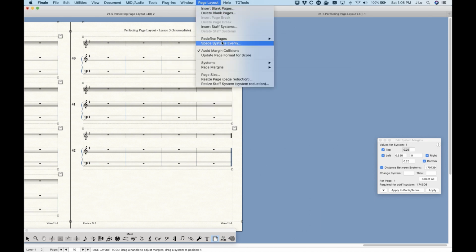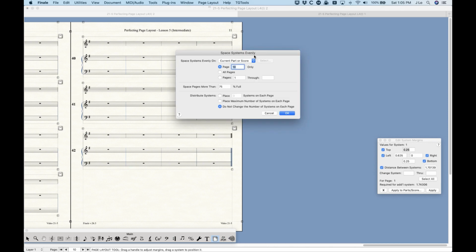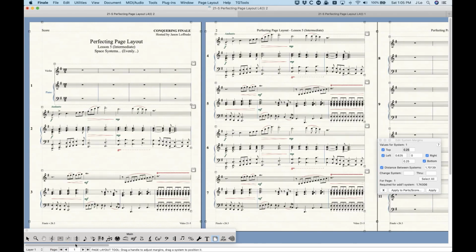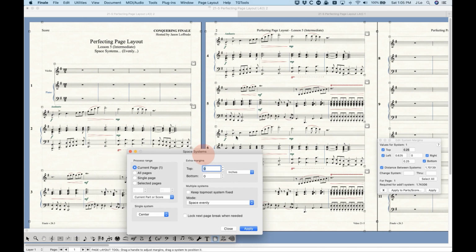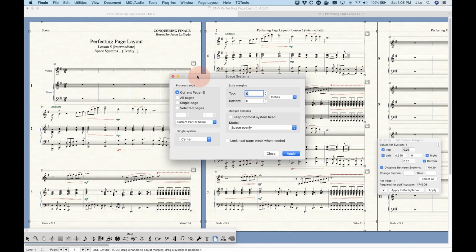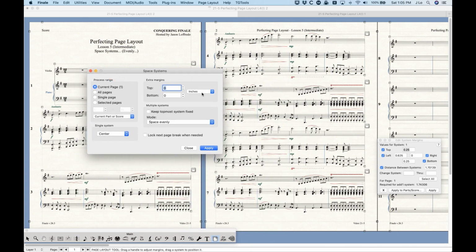All right, so that's what's going on with the Space Systems Evenly function. Fairly simple, but also somewhat limited in usage, in my opinion. What I want to talk about is the other plugin in the scoring and arranging section called Space Systems. Very similar name, kind of similar function, but this one's a little bit more intuitive, or comprehensive, I should say. So I do find this one a little bit more useful.